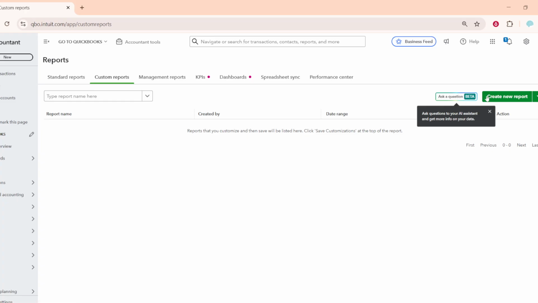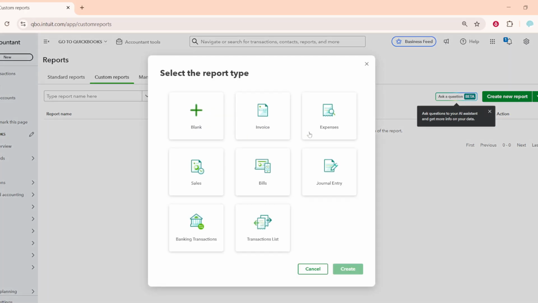Next, pick a report type that matches your goal. Choose Blank if you want to start completely from scratch. Select Invoice to focus on invoice data. Expenses will center on expense transactions, while Sales highlights sales activity. Bills narrows in on vendor bills. Journal Entry lists journal entries. Banking Transactions pulls bank account activity. And Transactions list gives you a broad list of all transactions. If you're unsure, start with the closest match and you can still refine it.